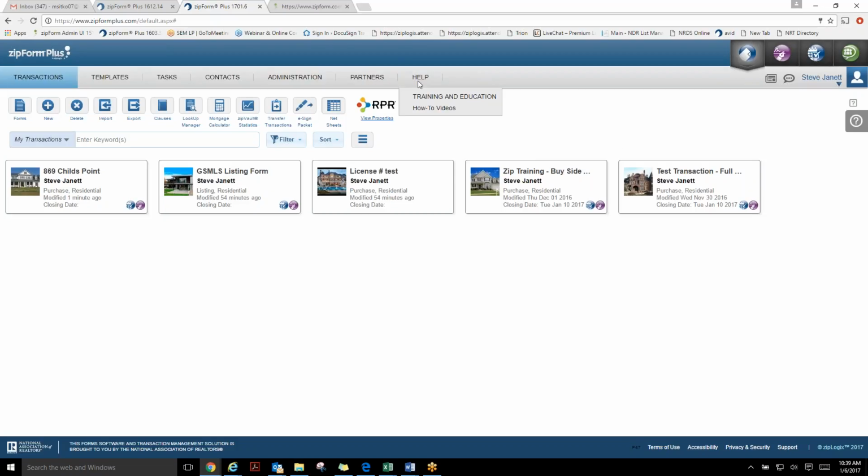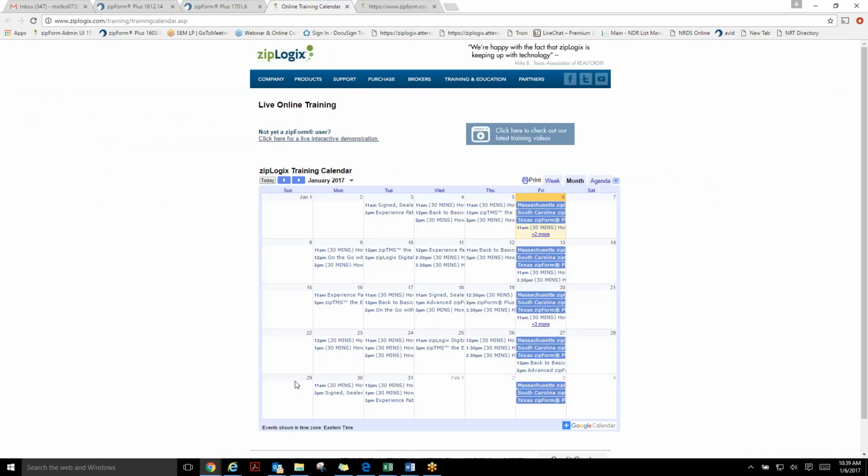You also have the ability to click on the help icon up here. We have the Training and Education Center, which is all live, online, free training. You can always sign up for one of these at any point in time if you want to, and it'll have refreshers, or if there's a particular class you want to sign up for, you can do that anytime you want.